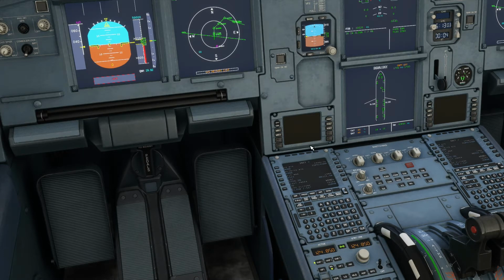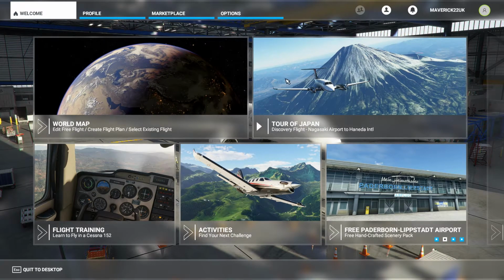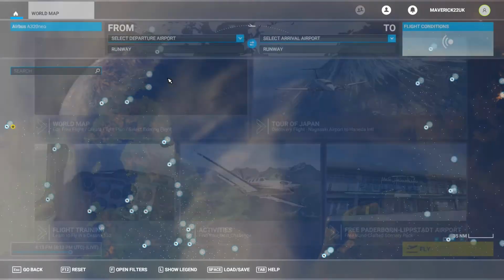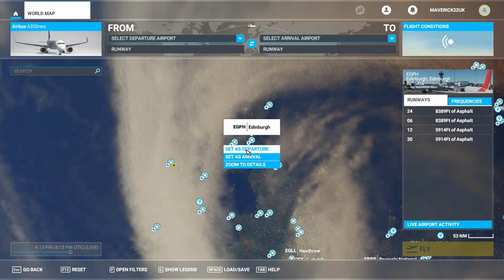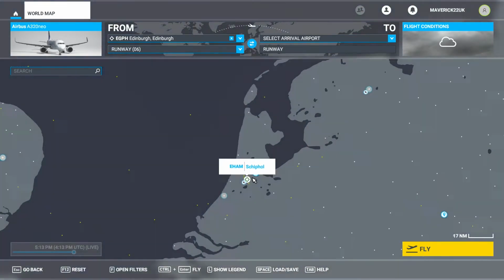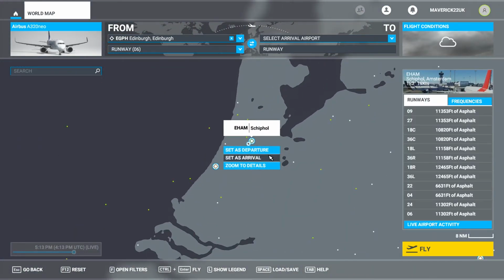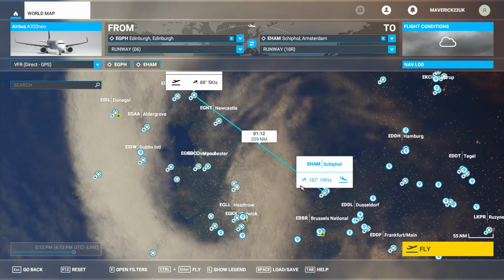Okay, so what I'm going to do is go back to the main menu now and show you how you can do it actually within the world map. Right, now we're back in the world map, or the main menu even. If we go into the world map, there's a couple of ways you can do it. You can choose Edinburgh, set it as your departure, and you can choose the Amsterdam airport, set it as arrival. Now obviously that is going to do just a straight line flight.